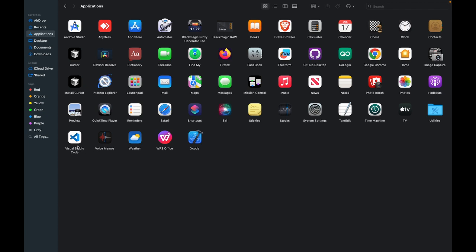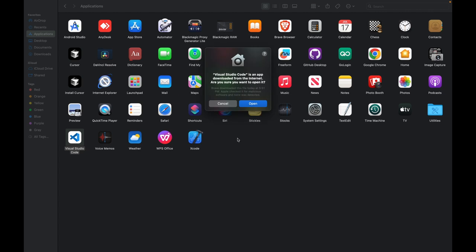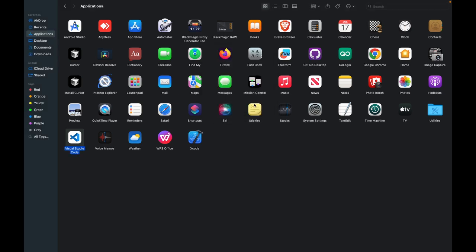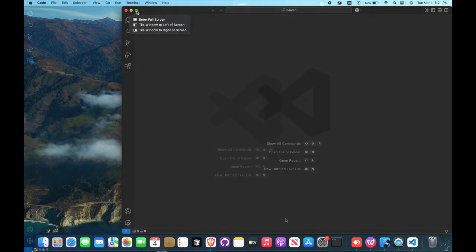So the download has completed and the installation. What you have to do next is to set up your VS Code. So what you do, double click on it, wait for some minutes. Open. So you have successfully downloaded and installed your VS Code.